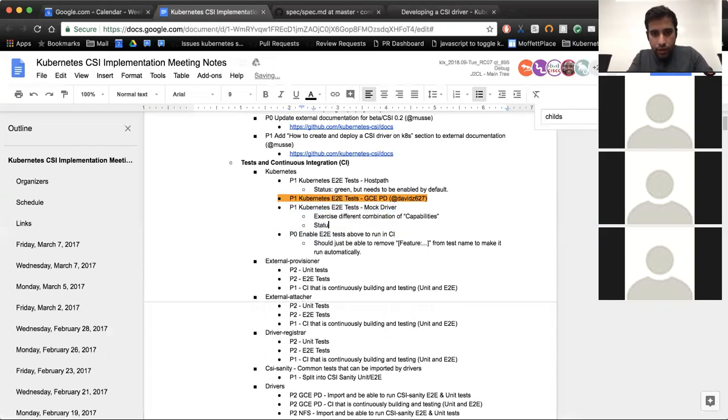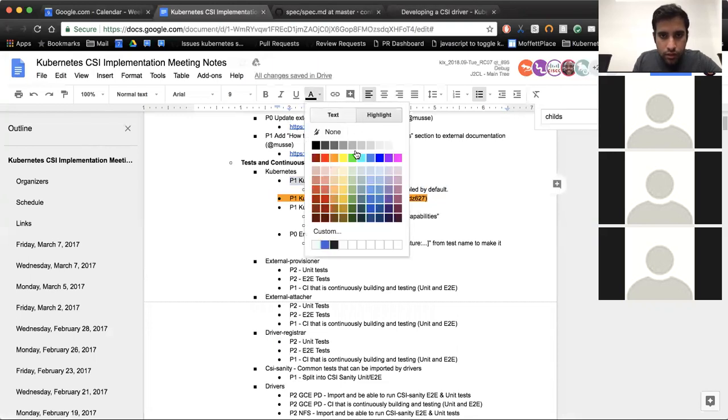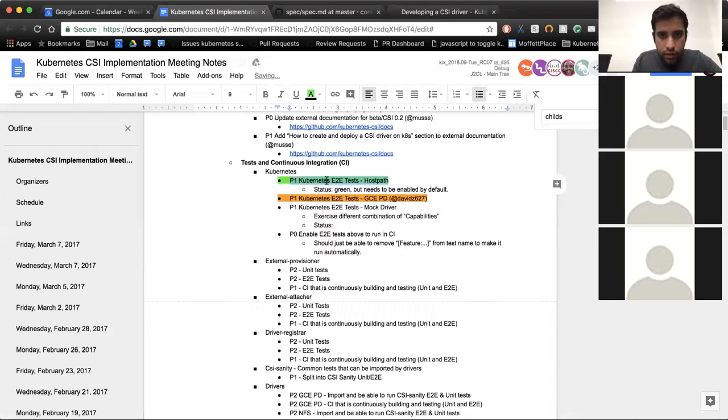Currently in Kubernetes, the end-to-end test uses a host path driver. So if you want, we could use a Mach Driver. We just need to publish an image with that driver, make it available, and then the same set of tests can be run against the Mach Driver. Okay. I'm happy to hear that the host path is already green, and then basically these tests just need to be enabled in CI.